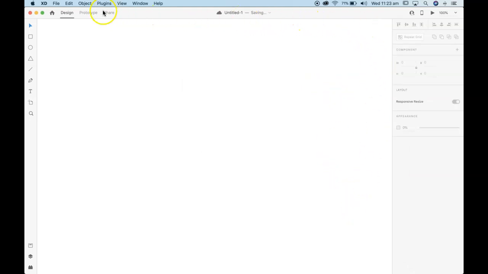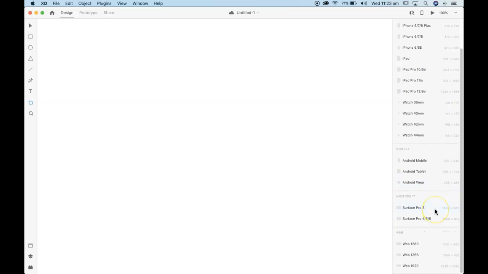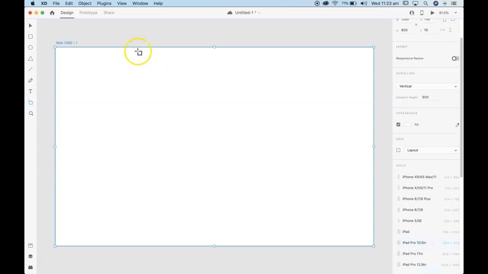And then once I'm inside XD, once I have a document open, I'm going to go over to the artboard tool over here. And I could click and drag and make myself a canvas, but I've got a few more options or presets available to me over on the right hand side here. So I'm going to go with this 1280 web preset.